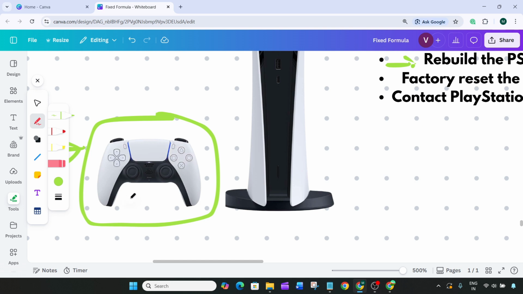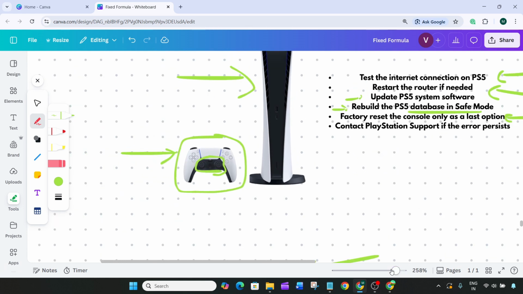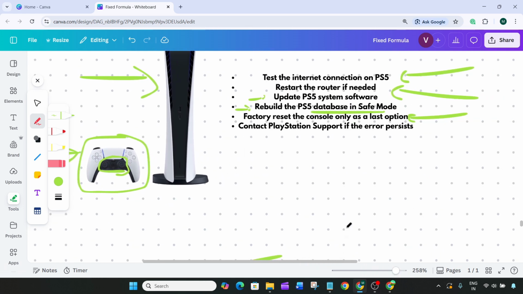Before trying anything else, always start by checking your internet connection. Go to Settings, select Network, and run a test internet connection. If the connection is weak or fails, restart your router or move your console closer to the Wi-Fi source.